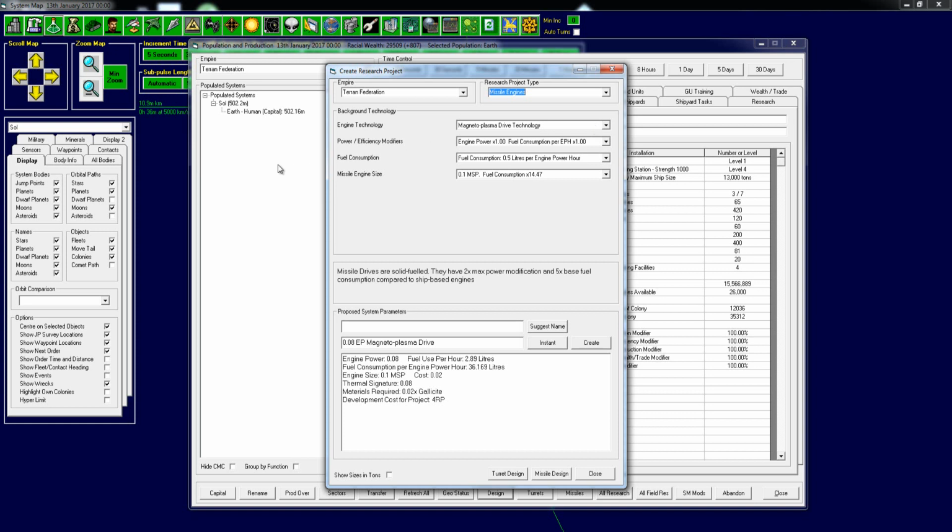This is why I will tell you that no matter what you do, always go with the maximum engine power. I understand that the fuel consumption is incredible. It will make our missile engine consume 88 times more fuel than it would normally. So this is really extreme. With the fuel consumption of 0.5 liters per engine power per hour, it is actually 44.09 times more than what the engine would normally consume at its given power.